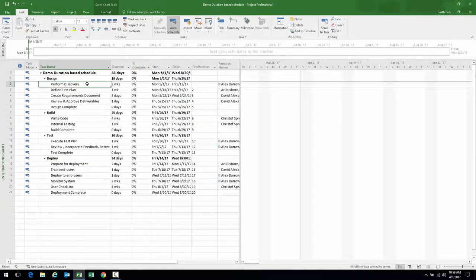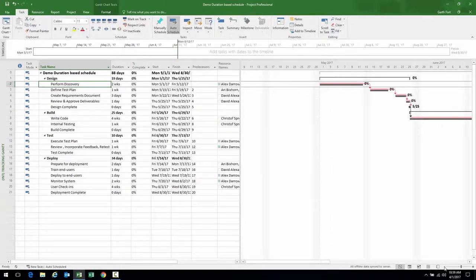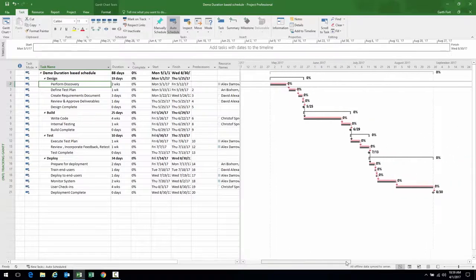And what I'm going to do is bring my Gantt chart into focus. Remember, you just go ahead and click on a cell, and then from the task ribbon all the way to the right in the editing section, you click scroll to task. There is my Gantt chart. Go ahead and shrink it, bring it into view.